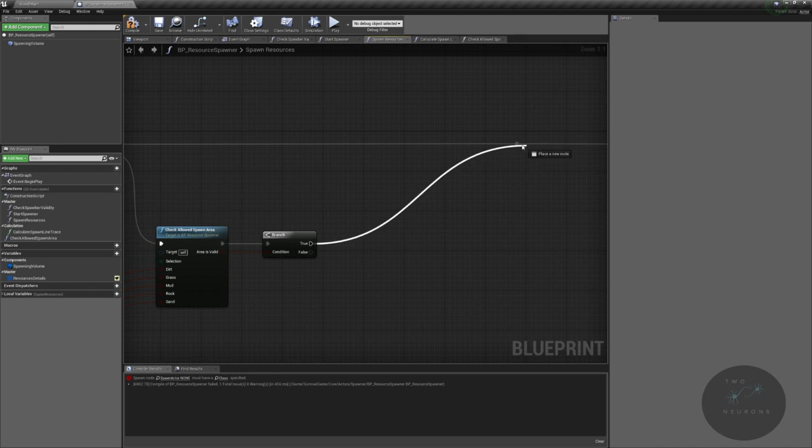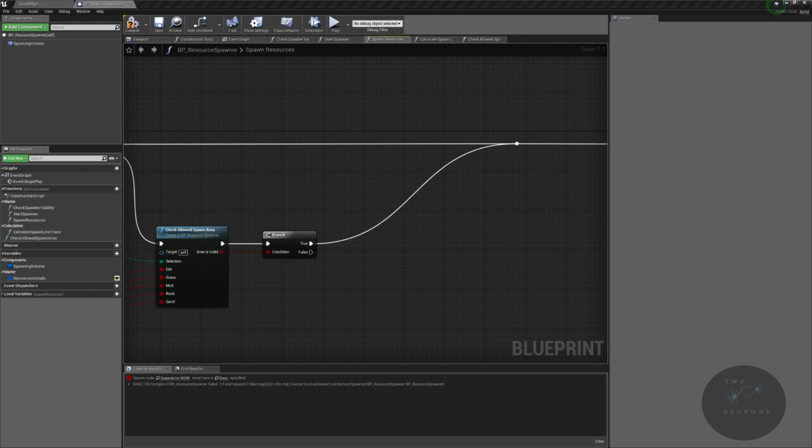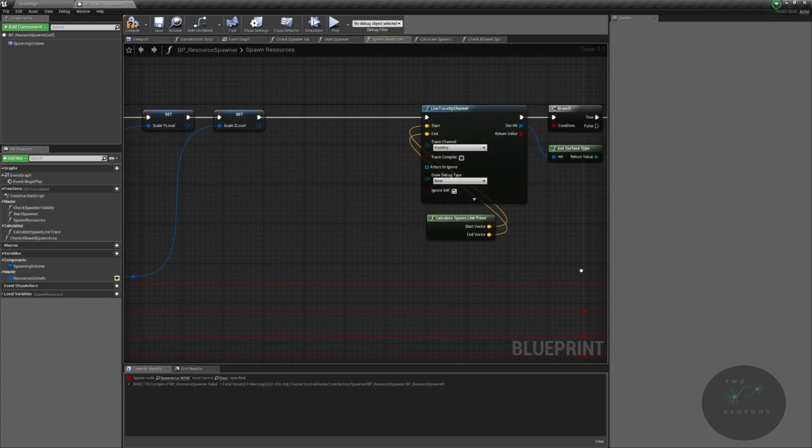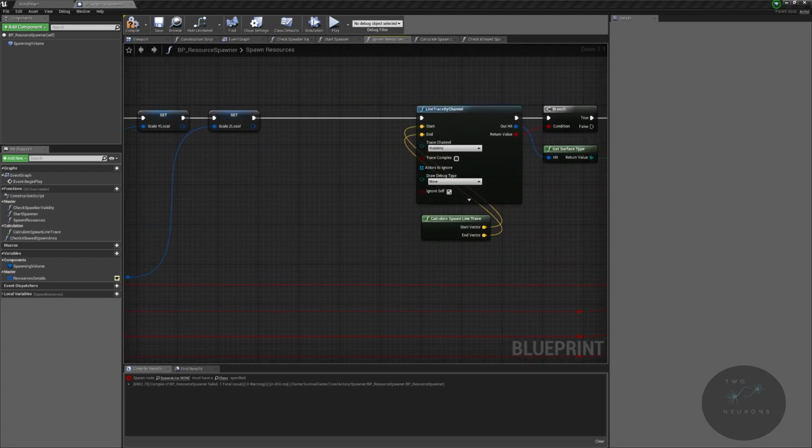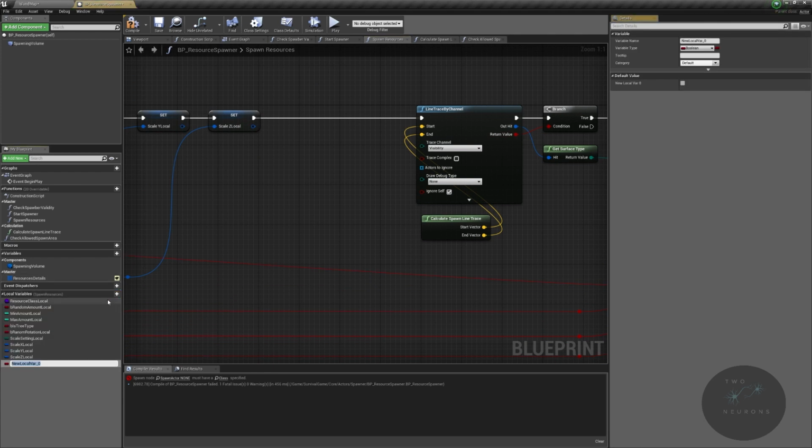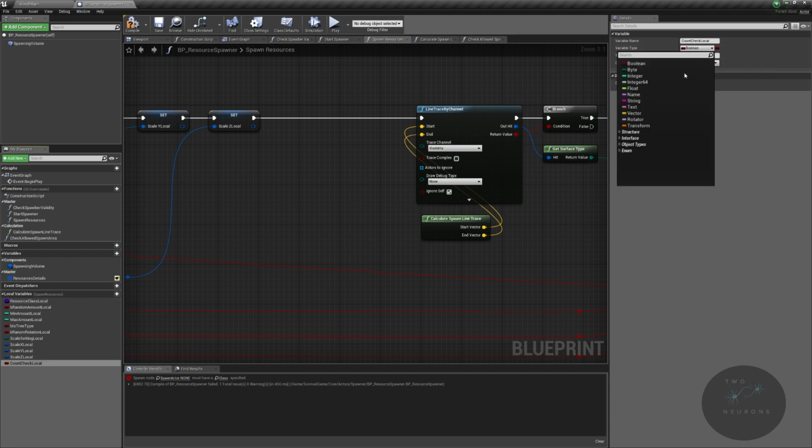So now if it's not valid, we are going to have to create a variable that we haven't set yet that is going to check how many times we've done this line trace. So we're going to create a new local variable called count check local. It is of type integer.